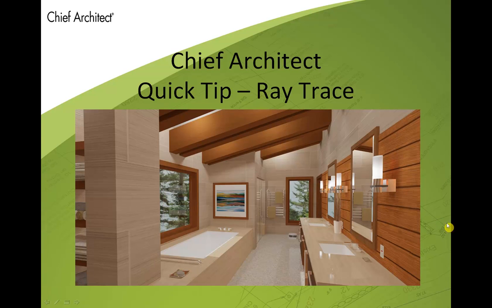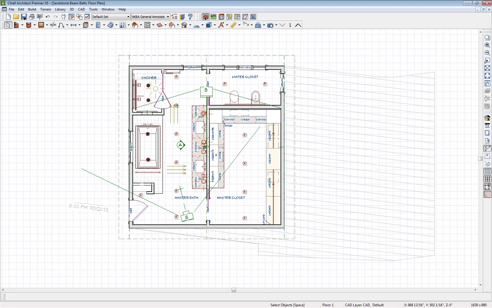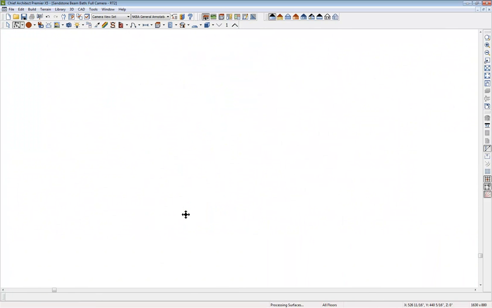So first, I'm going to open up the plan we'll be working with. This particular plan is actually available for download on our website, chiefarchitect.com, in the samples gallery. You can download it and practice ray tracing with the saved camera image. I'm just going to double-click on this camera to open up our 3D view.